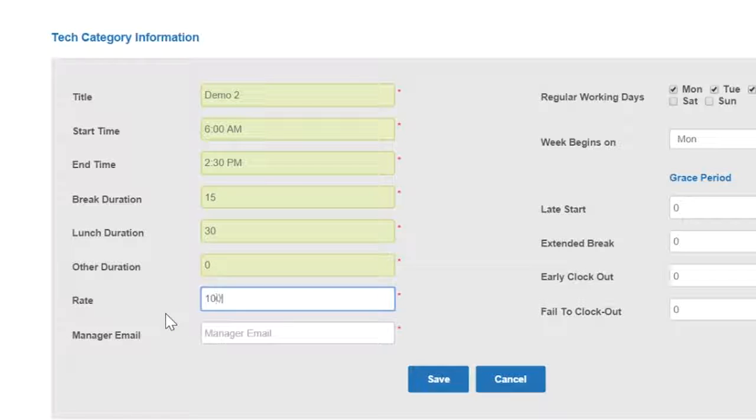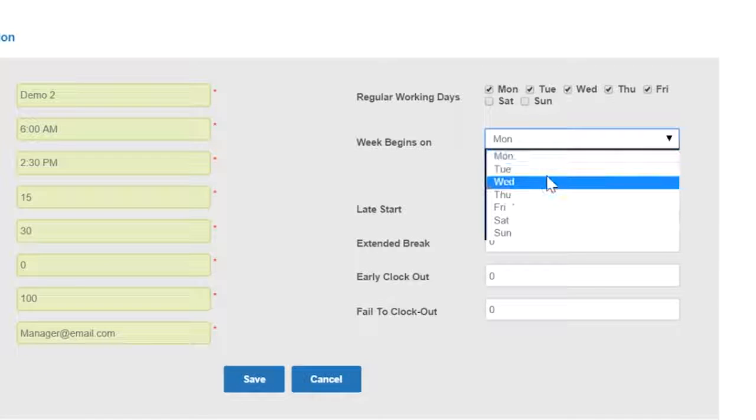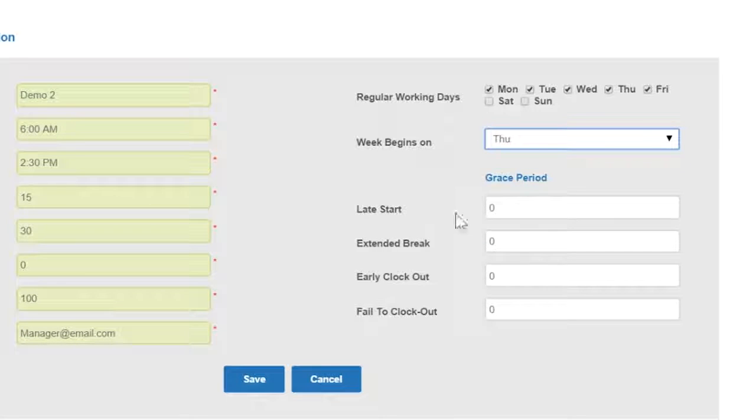Enter the manager's email that is responsible for this category of technicians. The manager will receive email alerts in the event a technician is late for work, takes a long break, clocks out early, or fails to clock out. To minimize nuisance emails, you are able to enter a grace period for each alert.